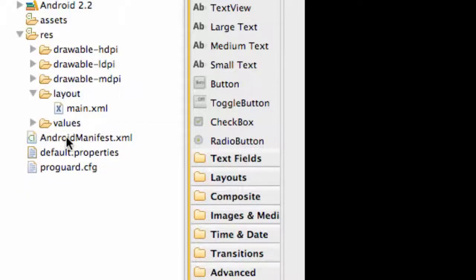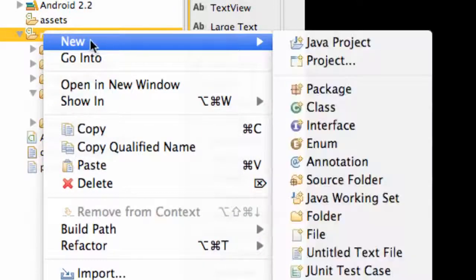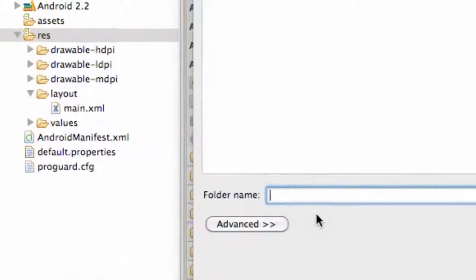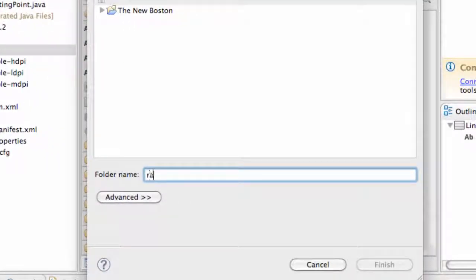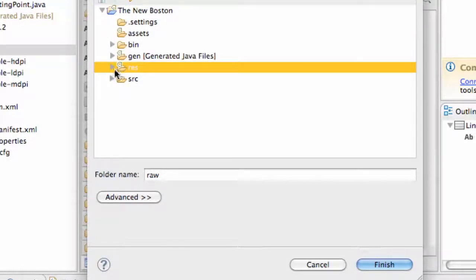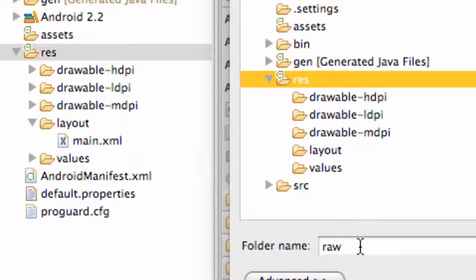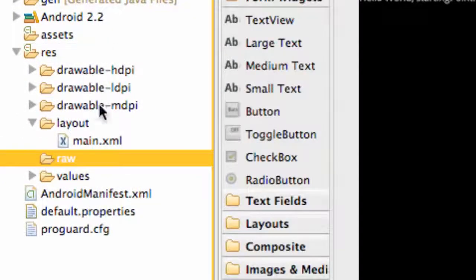What we're going to do quickly is add two new folders. We're going to right click on the resource folder right there and go new folder, and we're going to spell this folder raw, all lowercase, our raw folder. We're also going to select this package, make sure it's in the right place, and make sure it's the resources. Hit finish, and this is where we're going to save some sounds for our application. So that's going to be useful.